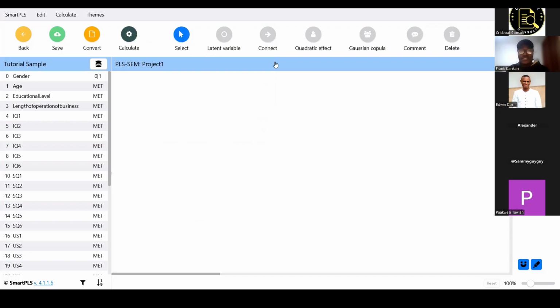The select option will help you work around this. And then you also have the latent option. This is what you're going to use to create latent variables. And once we are done, we have to connect them. We also have quadratic effects. We are going to do that with time. And then it's also going to do some endogeneity tests. I think in some of the lessons that we did earlier, our resource person took us through endogeneity, yes. And if you want to comment, or delete some of the models or something like that, you can have that option also here.